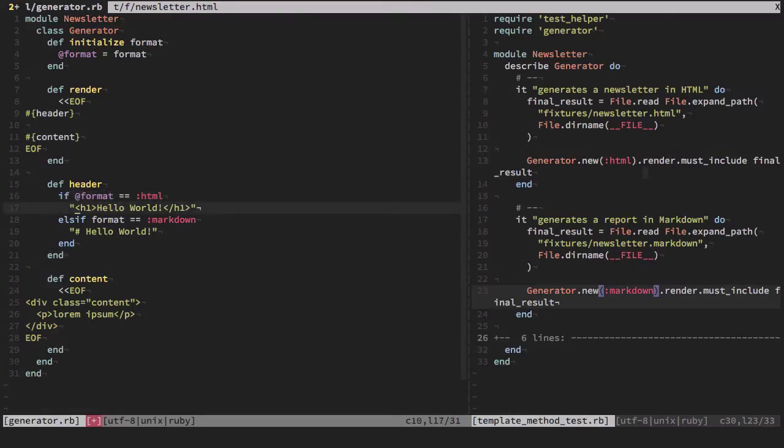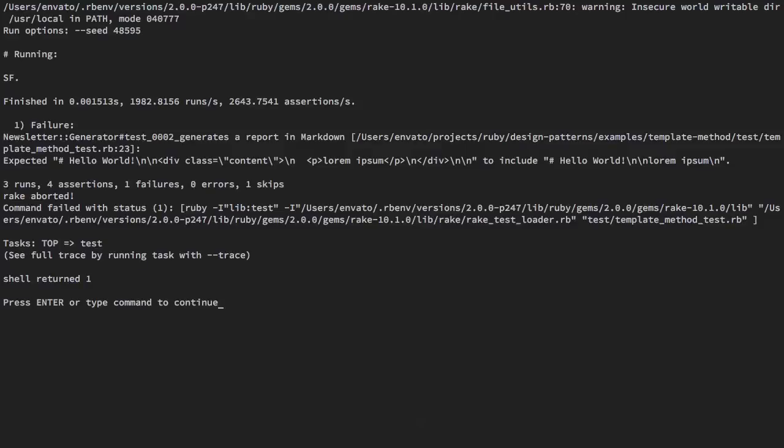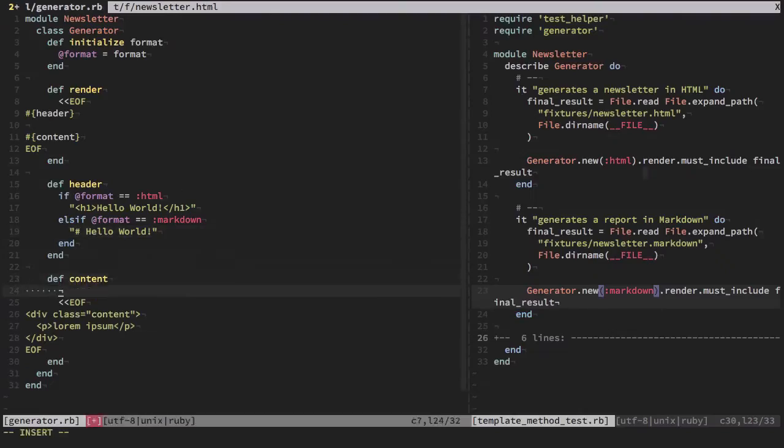I forgot to add in an at sign because we're messing with instance variables. I've saved, and now I'm going to run the tests again. The first test is passing, but the second one is failing. We expected the whole string that we have now to include this. We're just missing a little because of the content method.